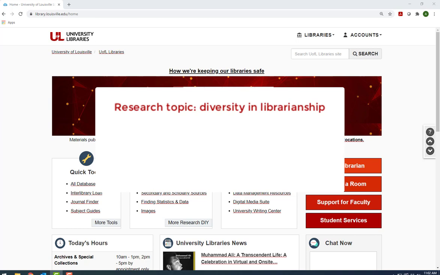We'll search using keywords, the most important words from our research question. In this case, diversity and librarianship are the most important words from our question, but we don't just want to stop there. It can be helpful to think about ways of broadening and narrowing this question with our keywords so we have options once we start searching.